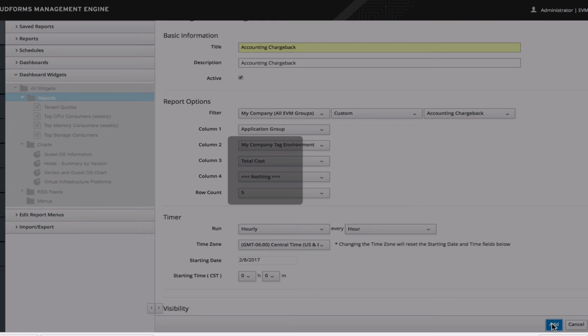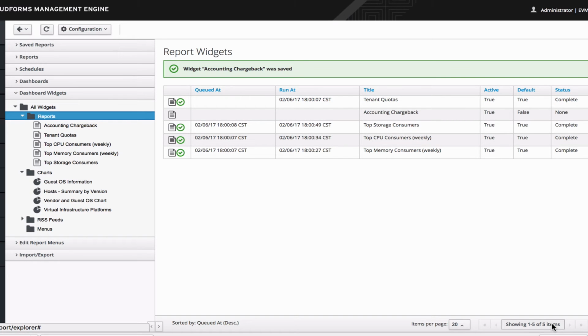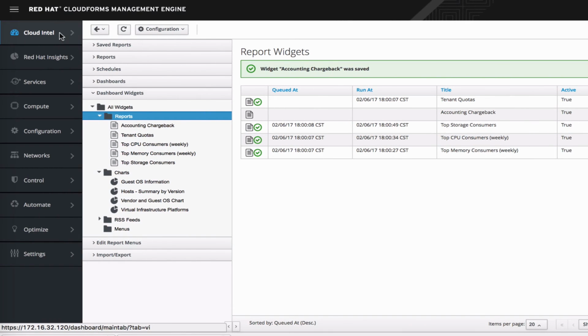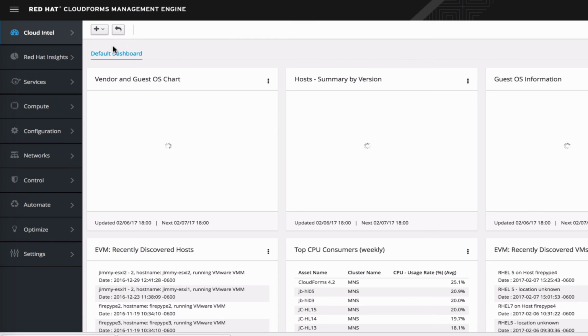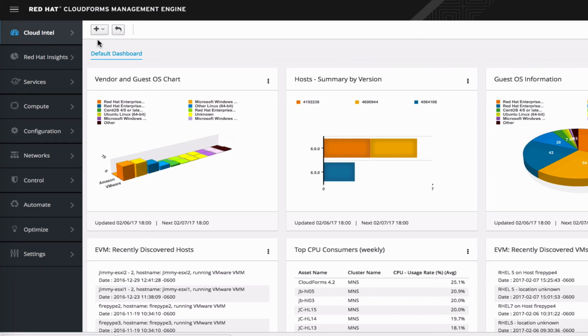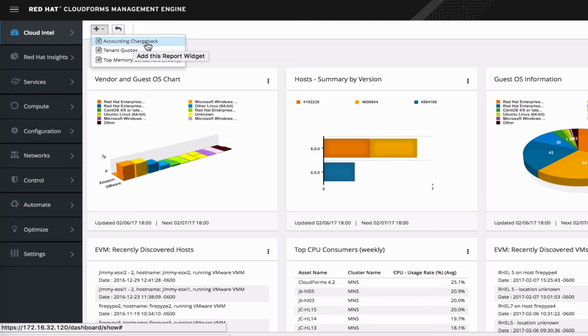Once we have that, we click Add, and that's all. That's really all that it takes. We can then go back to our dashboard, and we will add this to our dashboard. We'll add that widget. I'll show you how to do that. So we basically come up here and we click the plus sign. We now see we've got a widget here called Accounting Chargeback. Click on that.